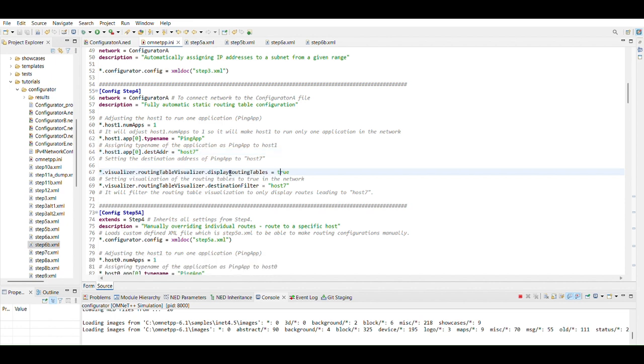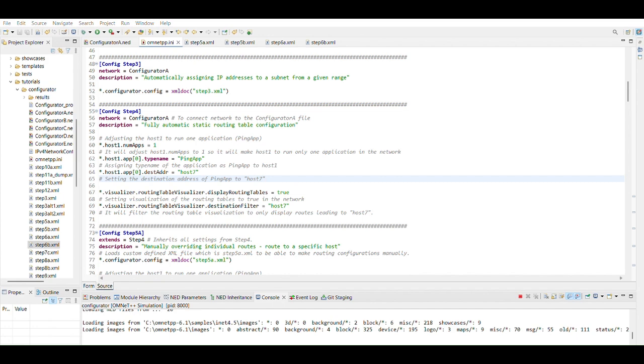Some visualizer settings: displayRoutingTables. Routing tables are shown in the network, and another one is the destination filter assigned to host 7. It will filter the routing table visualization to only display routes leading to host 7. So let's start the simulation to see actually what happens. Let's start.